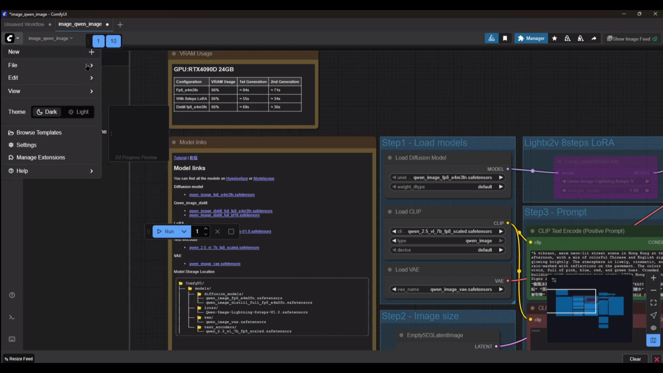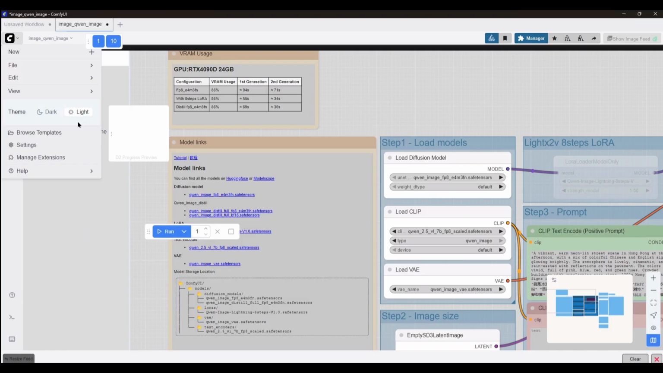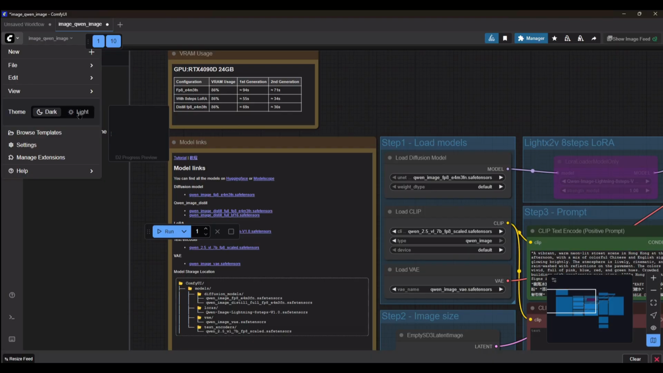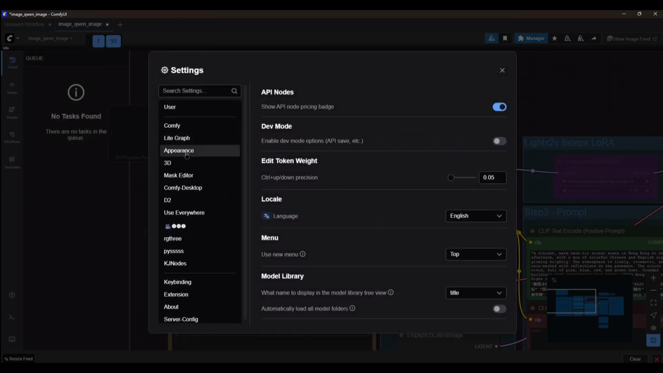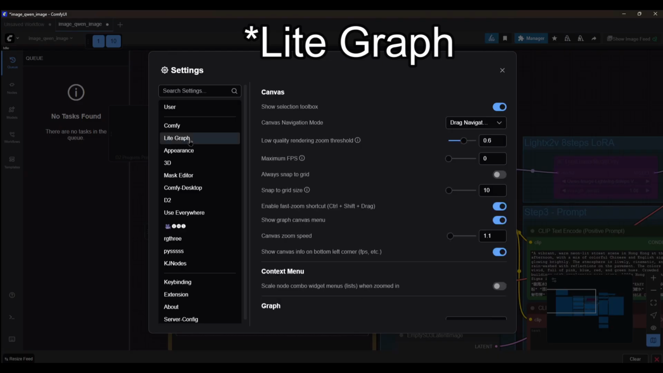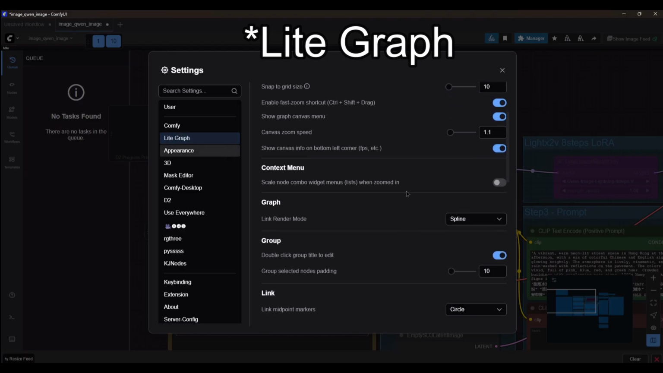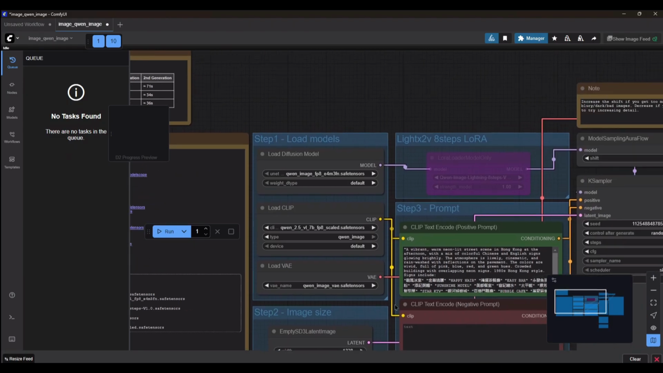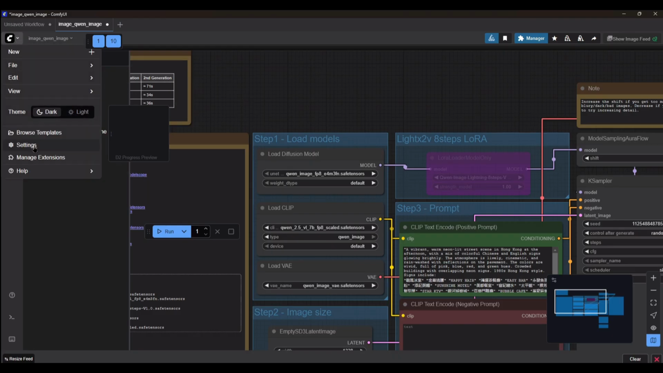And by the way, just while we're in here, you could actually change this to a light theme or a dark theme, depending on your preference. And then if you go into settings, you could actually change the way ComfyUI looks a little bit. So if you go to line graph, check this out. You can actually change the splines into straight lines. So if you prefer that, you put straight lines. And as you can see, the lines going to the nodes look a little bit different here. So it's a straight line instead of the curvy lines. I'm just going to stick to the regular spline right now so I don't confuse anyone.